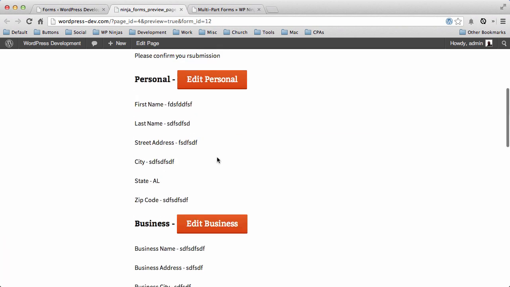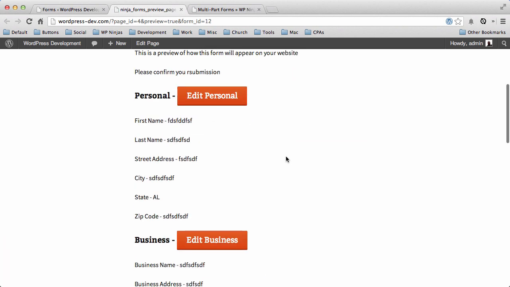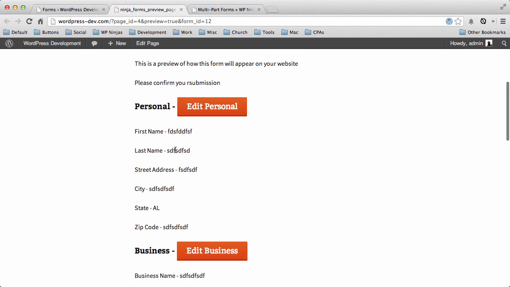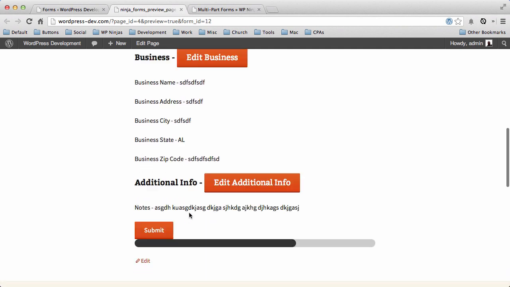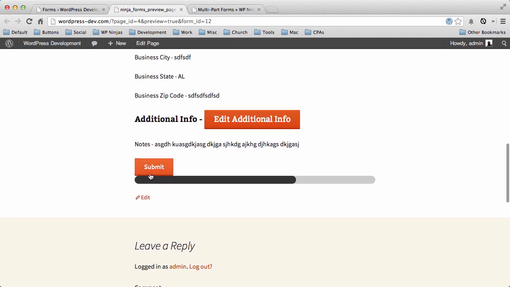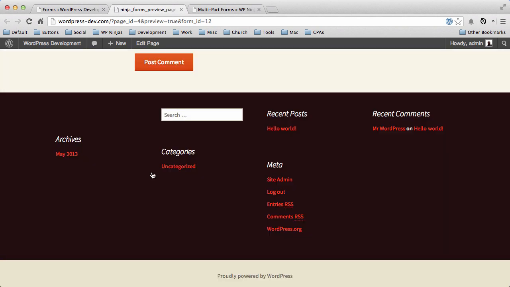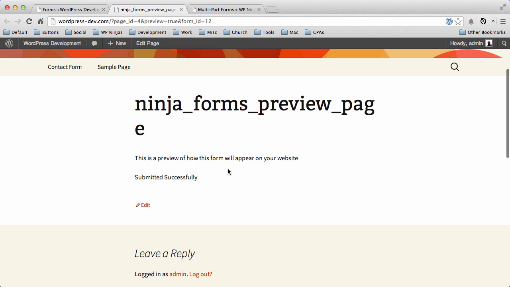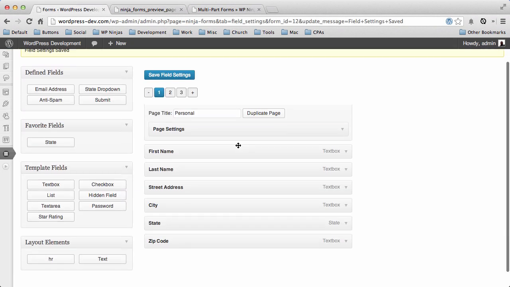When we submit, you'll see that it brings me to this confirmation page. Now I can go to any of these individual sections and edit them, or I can just confirm that all my data looks correct. I can now submit. When I submit, it says submitted successfully. So that's it. That's how easy it is to create multi-part forms with the Multi-Part Forms extension for Ninja Forms.